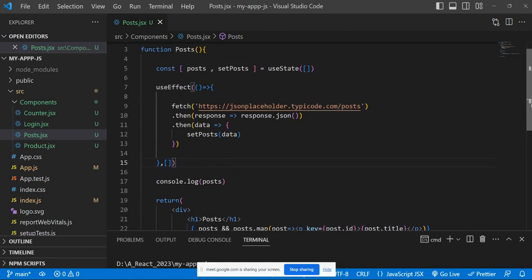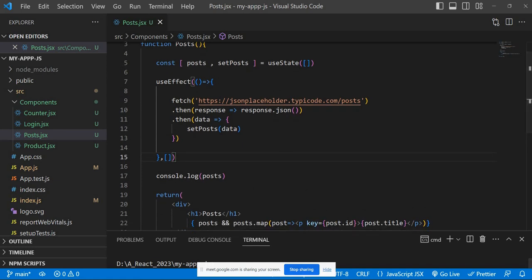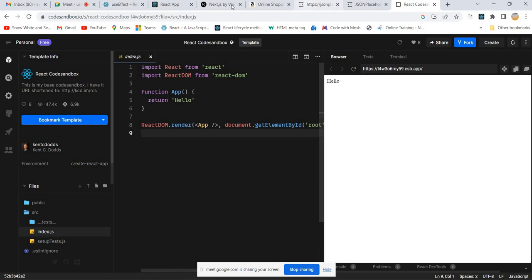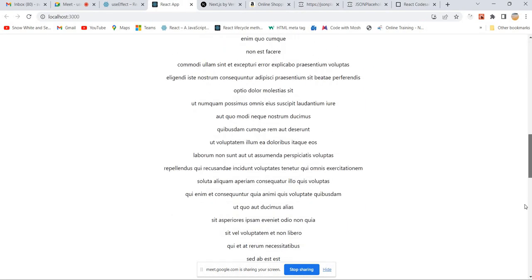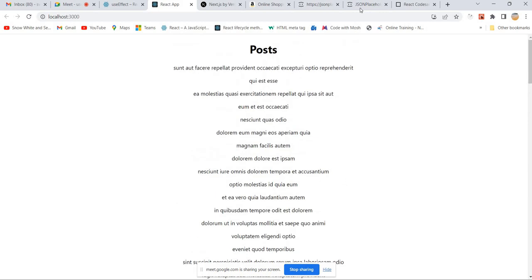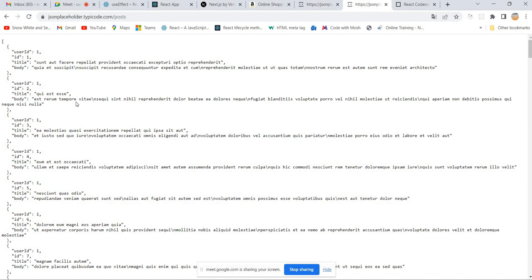Now tell me, I have a question. Suppose I don't want to display these 100 posts. I want to filter some data. Let's see on which basis we can filter the data. User ID 1, 2, 3, 4. If you observe carefully, the ID is different and the user ID is different.